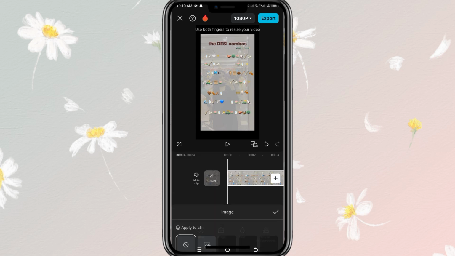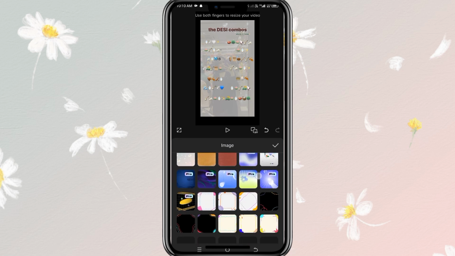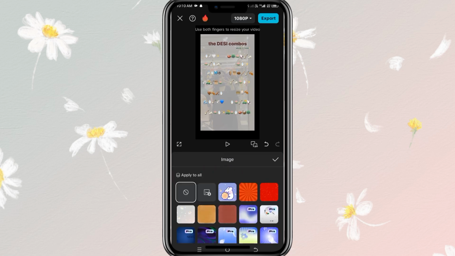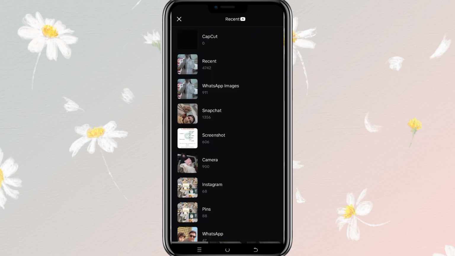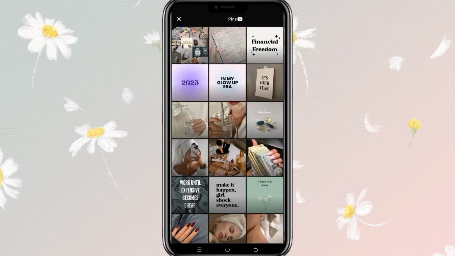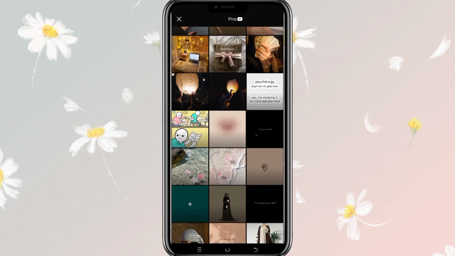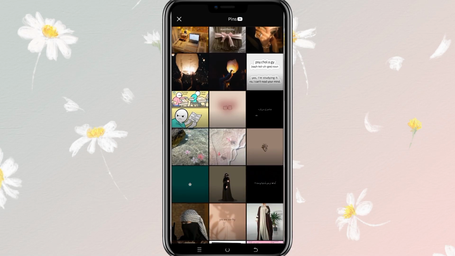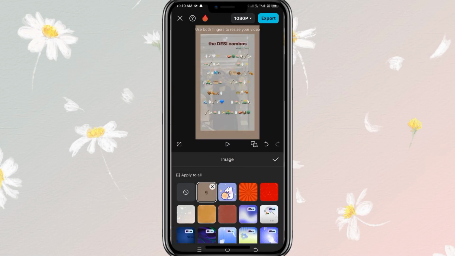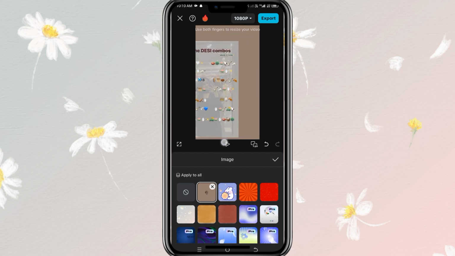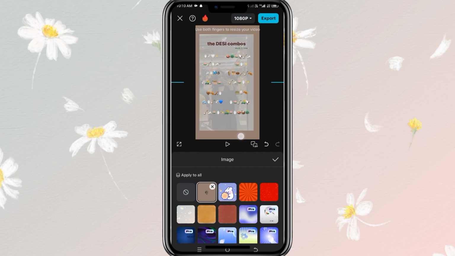So I will add an image here. Click on image. So there you will get some images, or you can go to your gallery by clicking on this icon. So now here you can add an image that you want to add. So let's say we want to add an image from here. So I will go with this image here, and as you can see, it is set. Okay, now you can place your video over here.